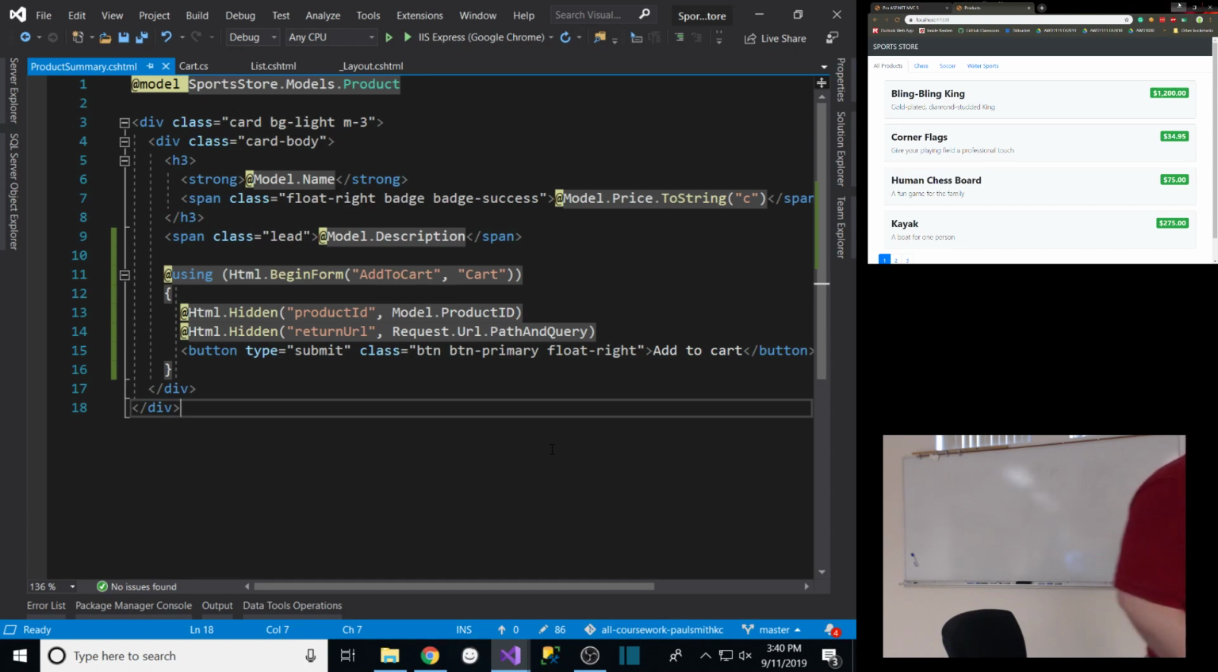Okay, so effectively, when I click this button, it's a submit button, so it's going to submit this form. You'll see that I have two hidden fields here, right? First thing I pass in HTML hidden is the name of that hidden field. The second thing is the value. Okay? So this is going to create an input tag, type hidden with that name and value. Okay? Which means that data is going to be sent to our action method that's going to deal with adding things to the cart, right?